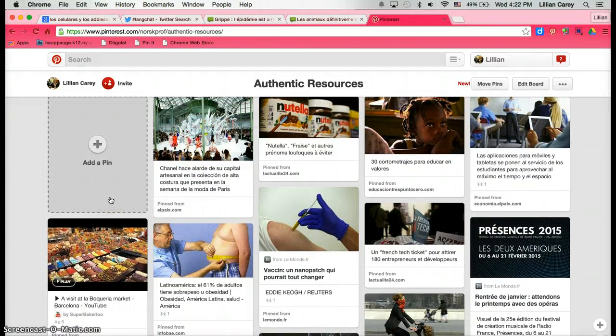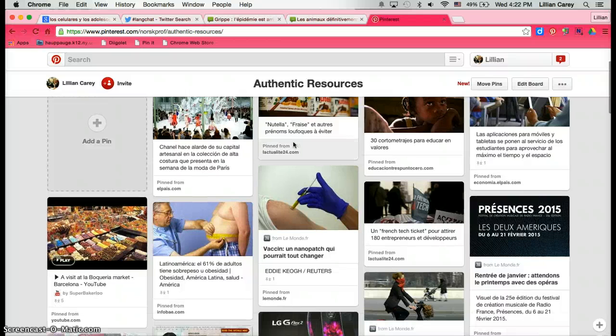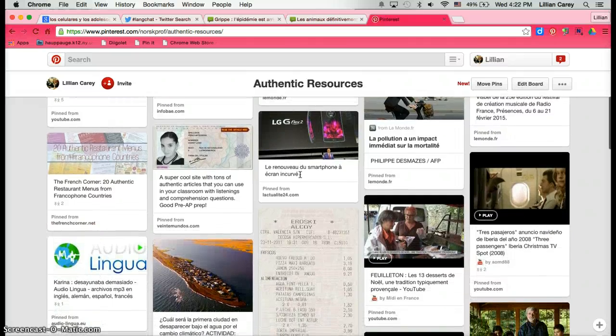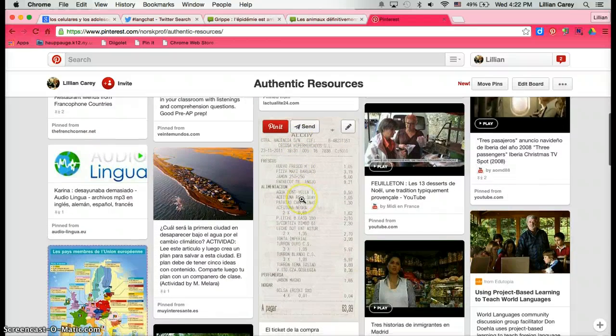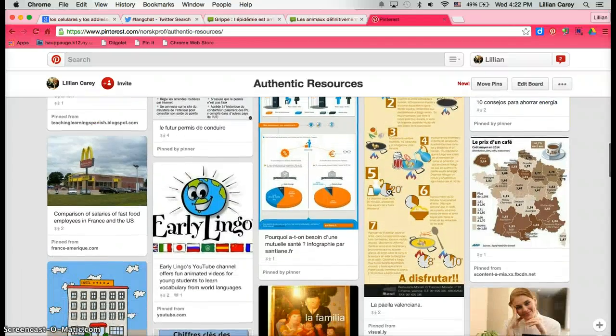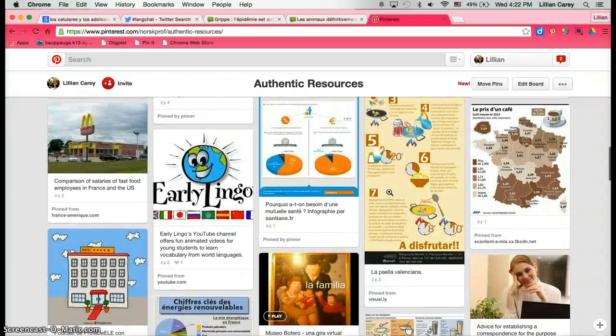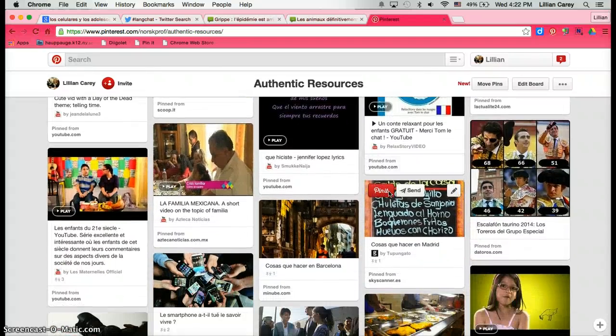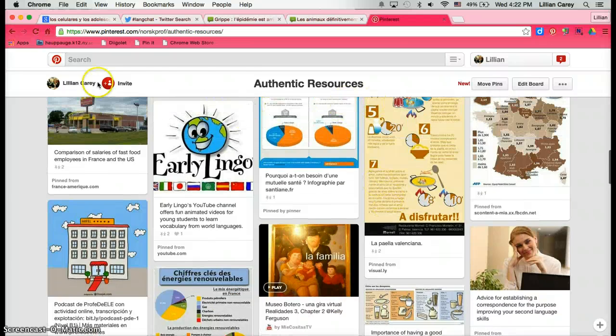And I just mix all the languages together. So for example, here's an article I thought was cute. It's a little article about a trend of people in France naming their kids Nutella and fraise, fraise being a strawberry. I thought that was interesting. There's one about a new kind of vaccine, a way of vaccinating. Here's a receipt, so there's some realia that gets posted in here. There are short vids, there are infographics, there are things about the holidays. So I post anything that I think could be considered an authentic resource for foreign language teachers in this board.